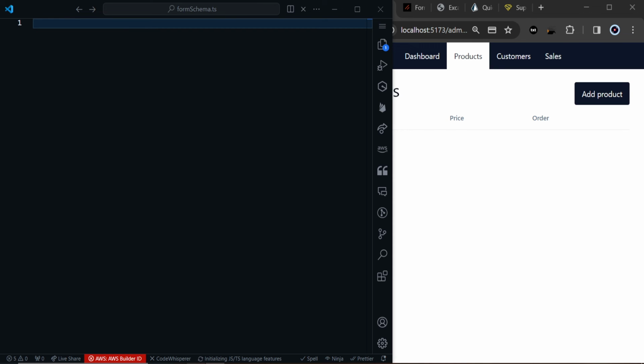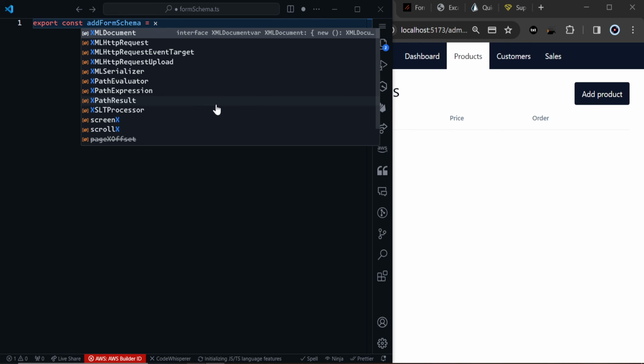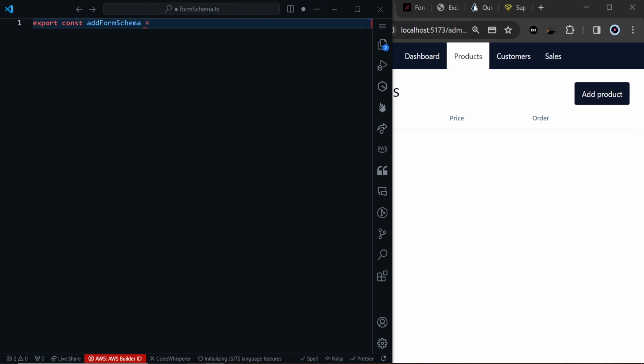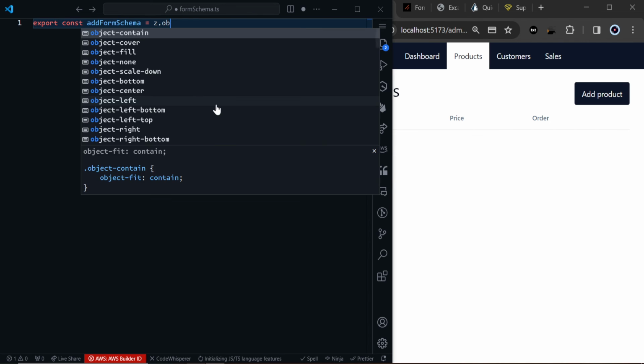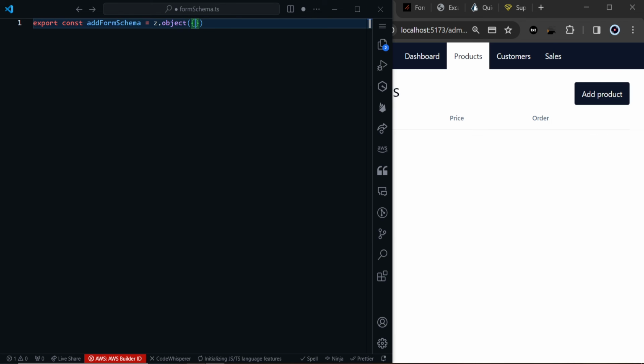So in here, I'll export const addFormSchema equals to z, and z will be from zod. We'll say z.object, and let's just import z from zod.